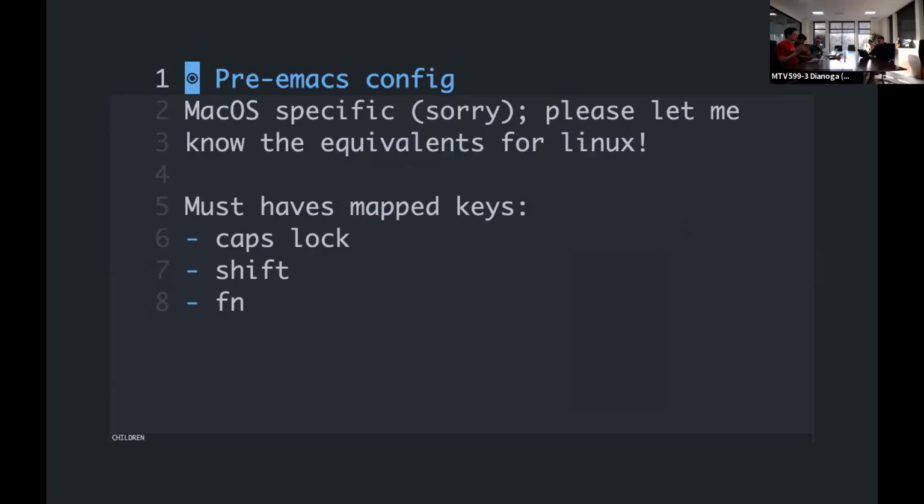So I'm going to start off just with some Mac specific stuff. I know some of the commands to do it in Linux, but not all. So if you do know equivalents of what I'm about to talk about, please share them with me afterwards.